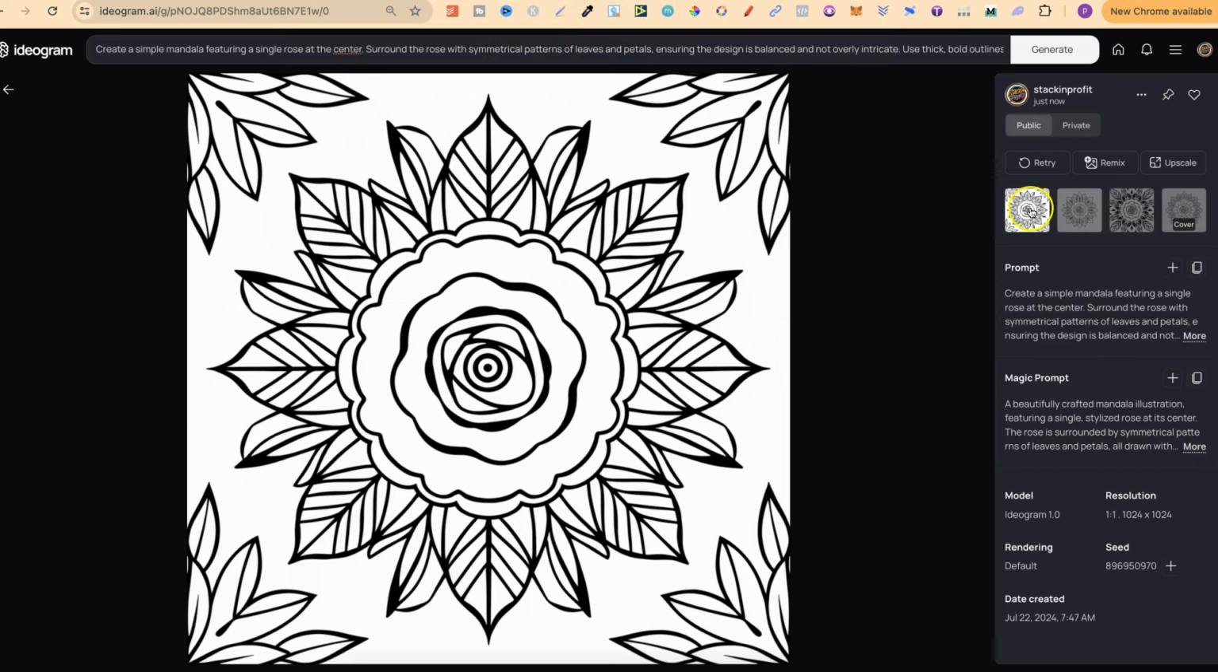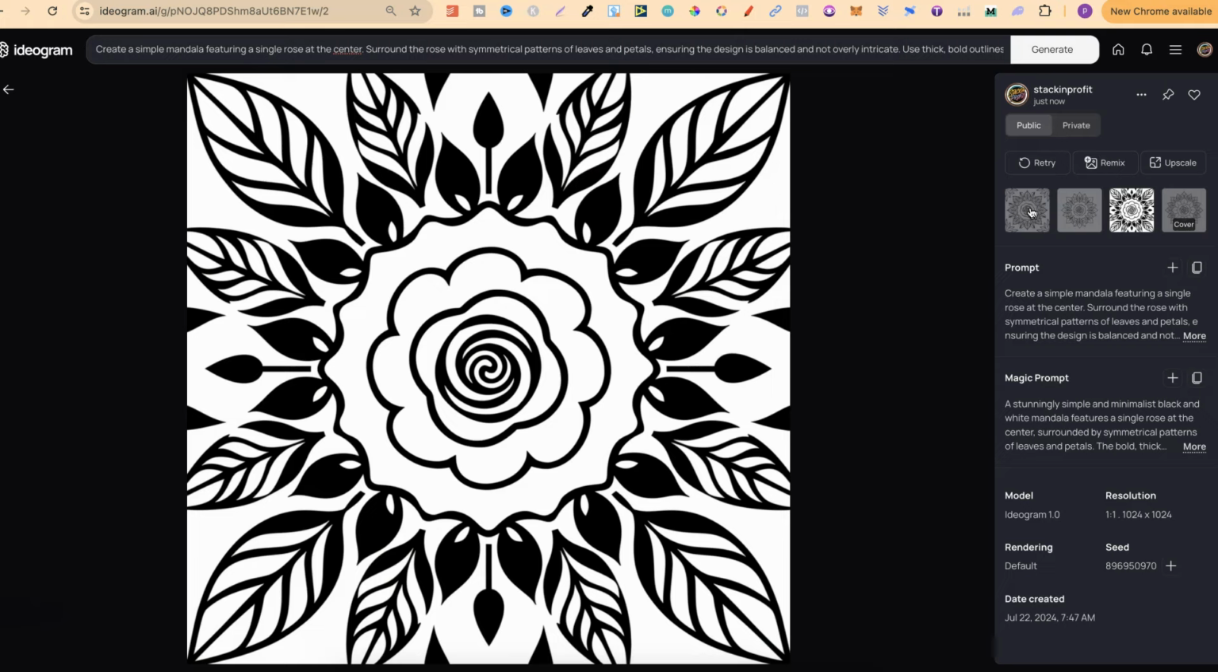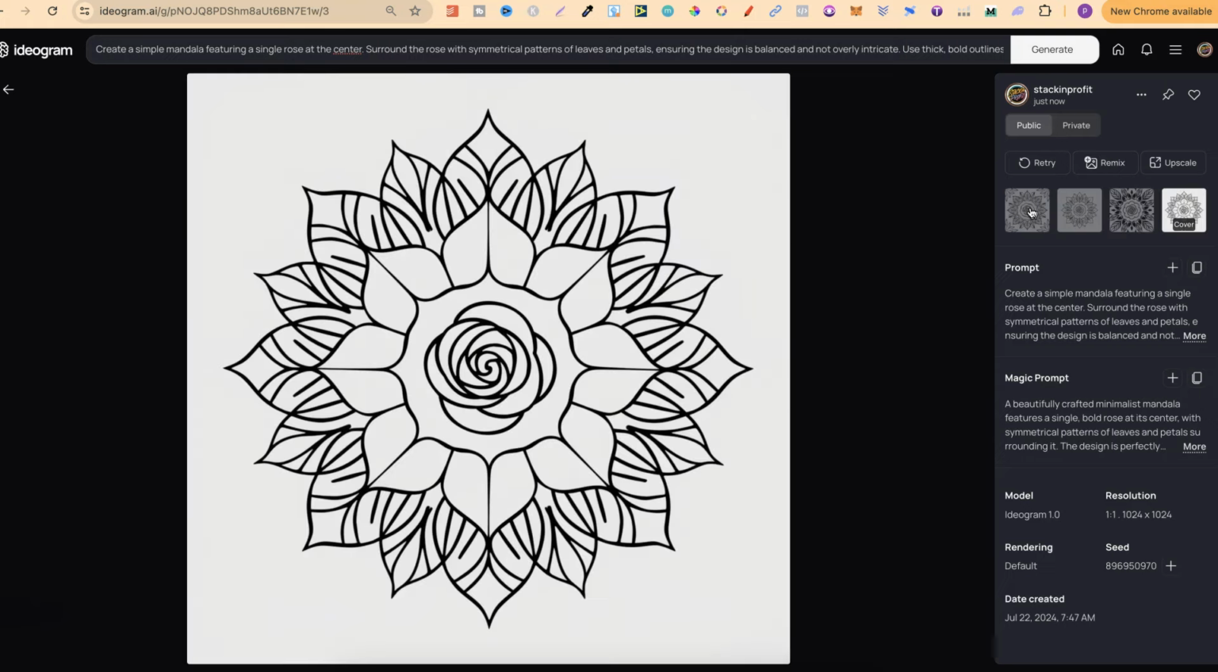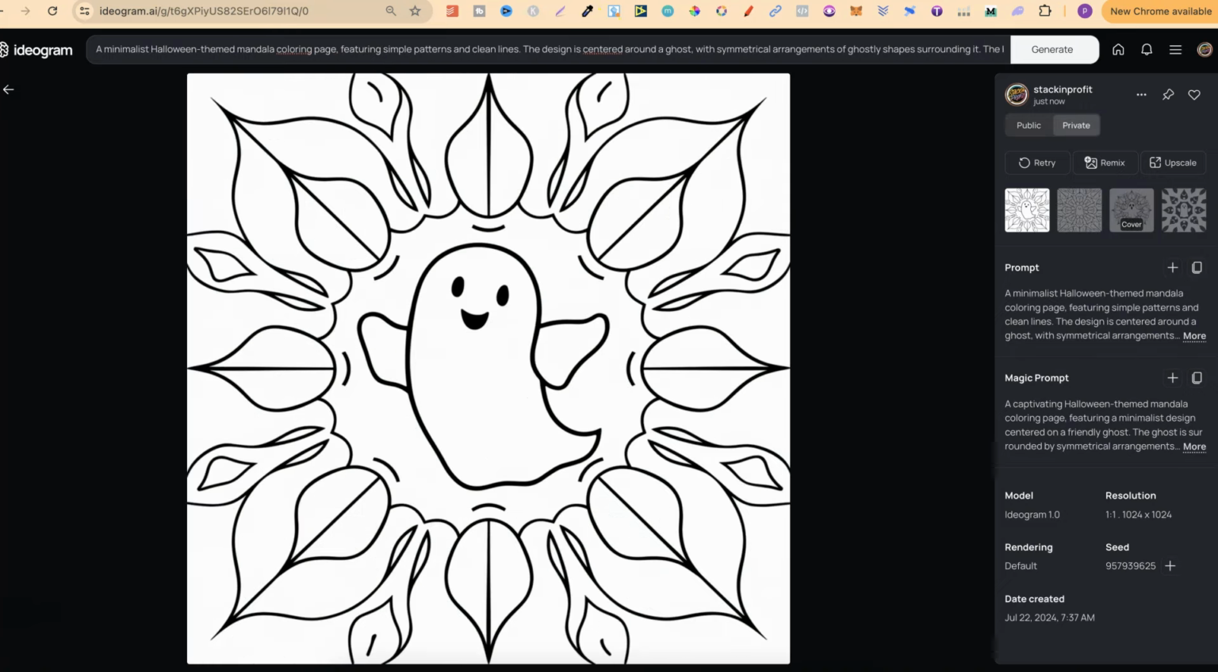So if we come back over, let's take a look at these. That's the first one. That's the second. That's the third. I quite like this one. And then that's the fourth. So as you can see, the GPT, the generator, does a pretty good job at creating prompts for Ideogram.